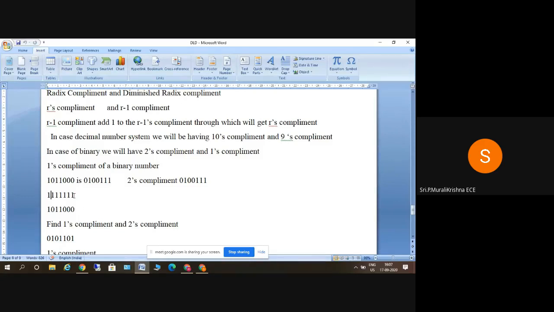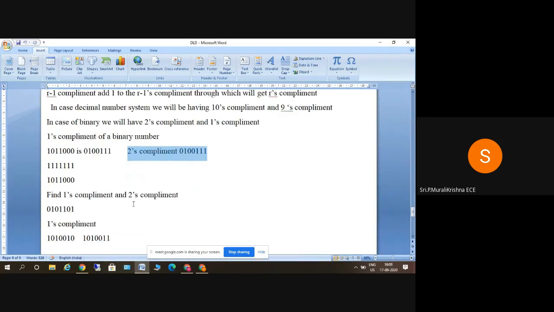So simply, ones complement is changing the values of zeros to ones and ones to zeros. The two's complement is nothing but adding 1 to the ones complement. If I add 1 to the ones complement, I'll get the two's complement here. So this is the ones complement of this number, 10110000, which is 01001111. And if I'm adding 1 to this, I'll get the two's complement.